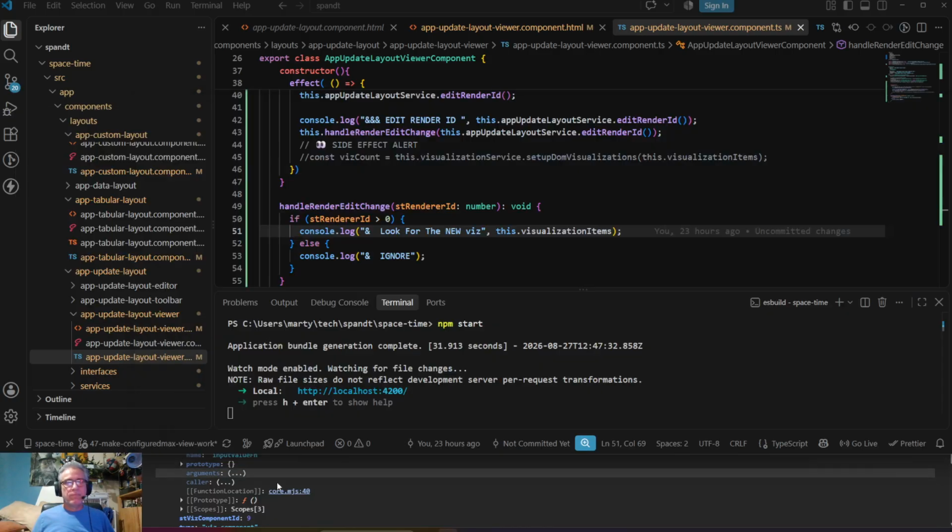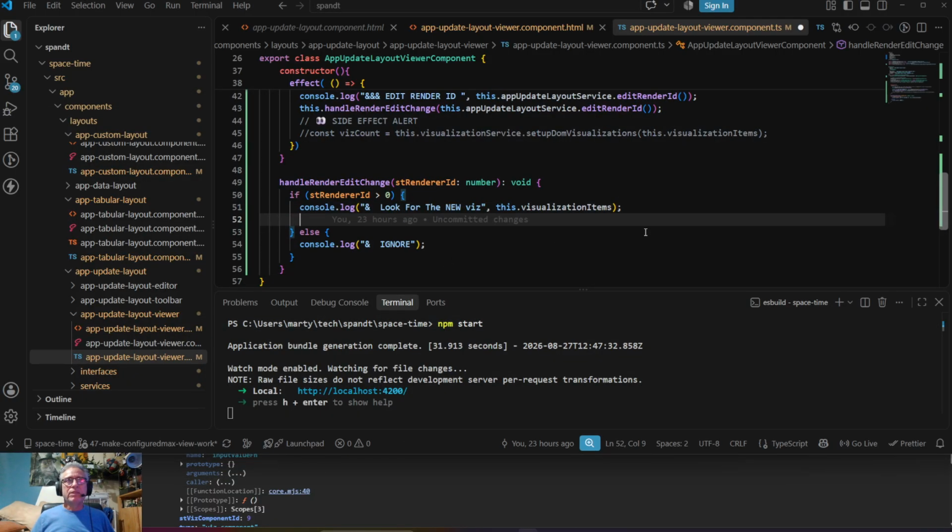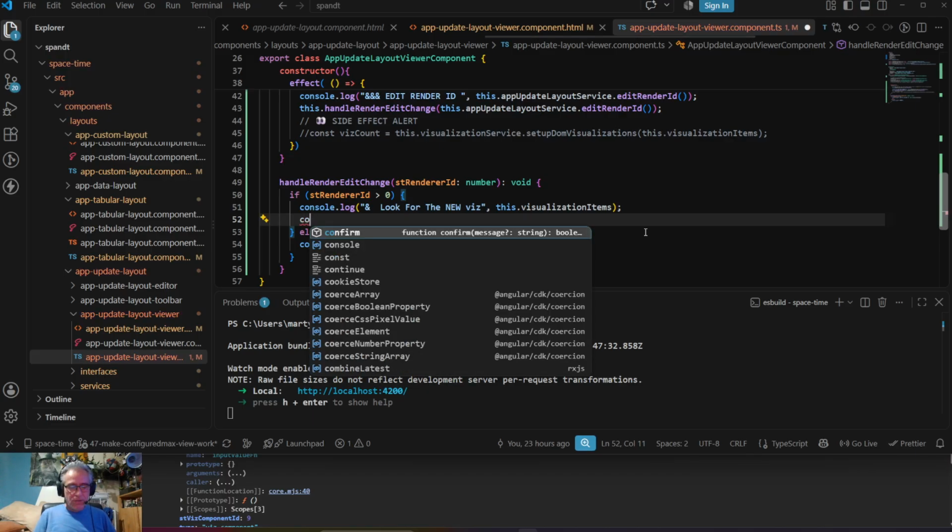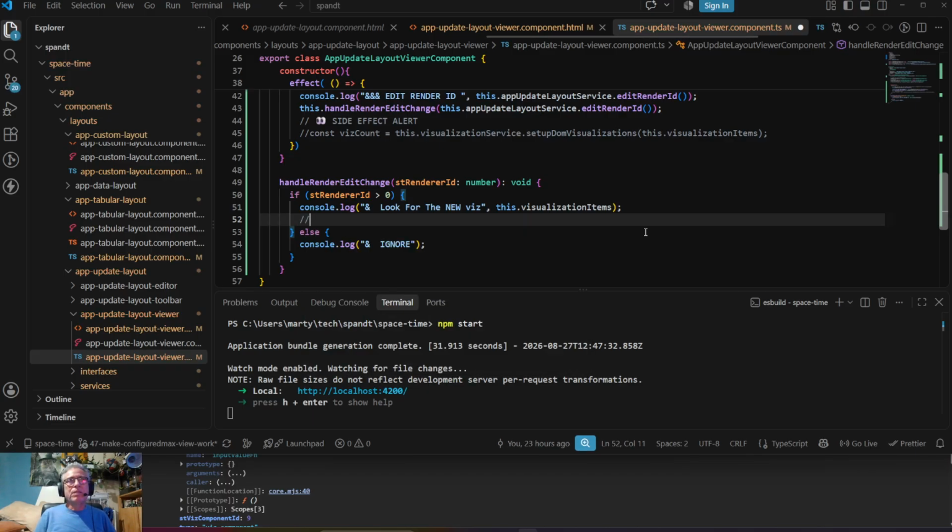But so we can, I think, get the actual component. Let's see. We know there's only one. Okay, so I should put a comment. Okay, so there's only one visualization because this is edit.